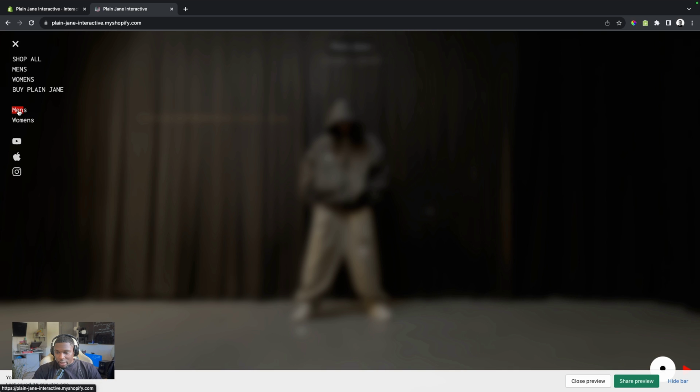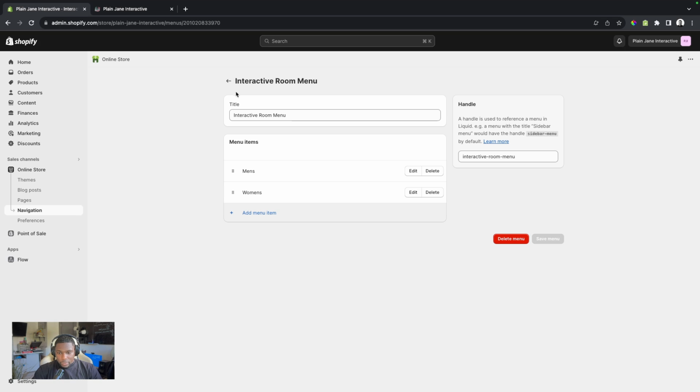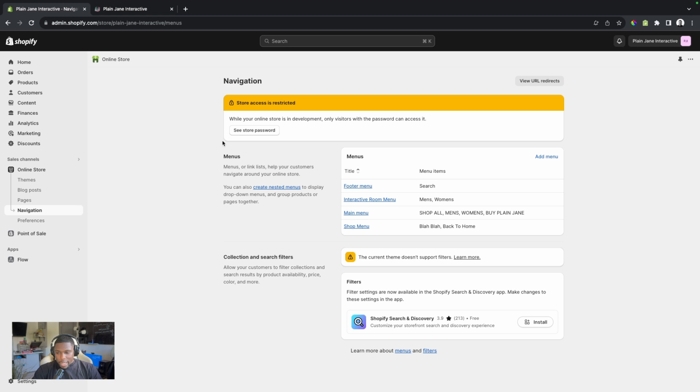another menu down here that's just for the interactive rooms. Okay, you don't have to have this if you don't want it. You could always add everything to this main menu up here, but if you want to differentiate it, you can do that and change the color of these links to something else rather than having everything be the same. All right, so we added that in for you guys. So cool. So that's done.